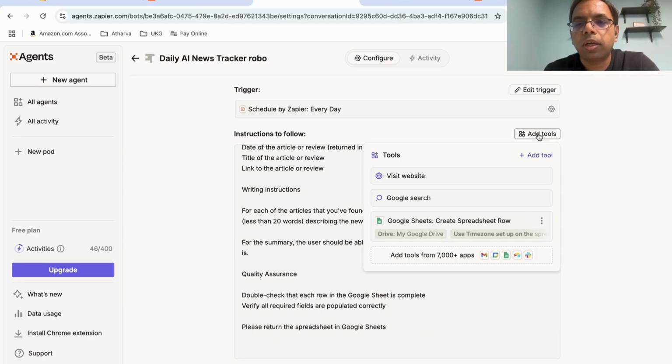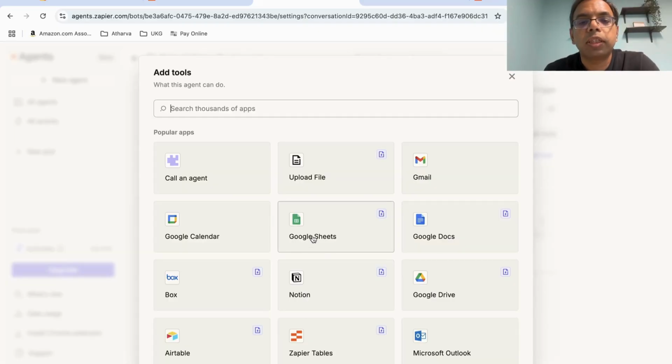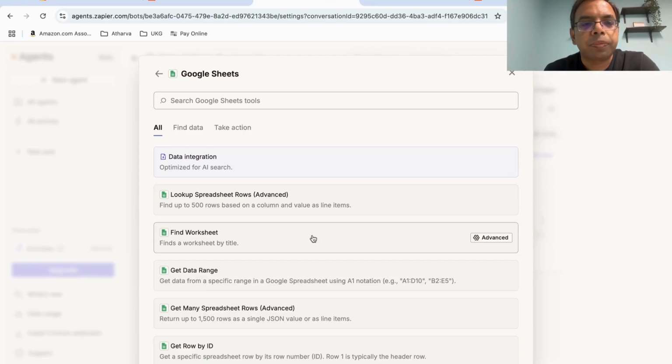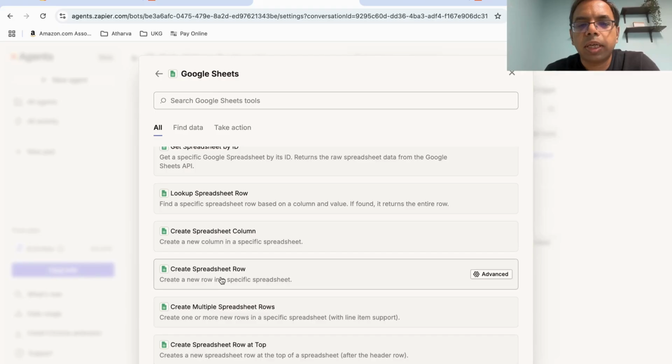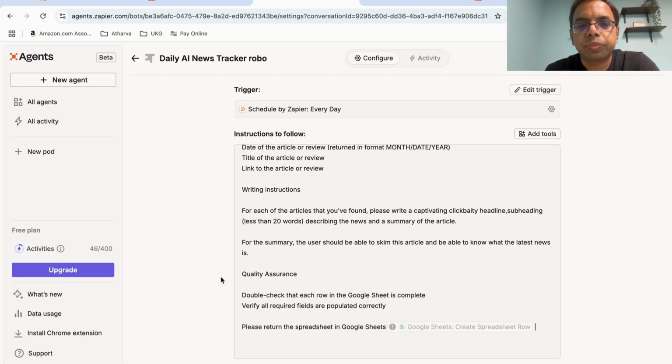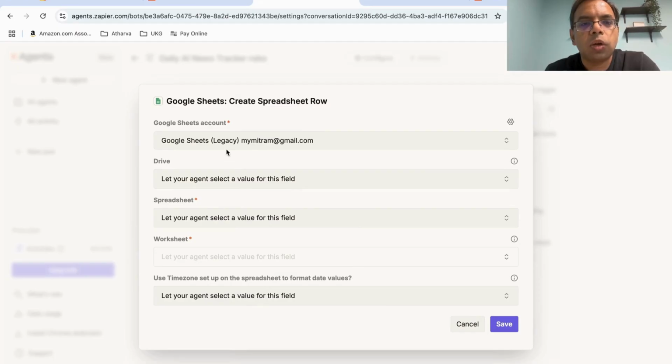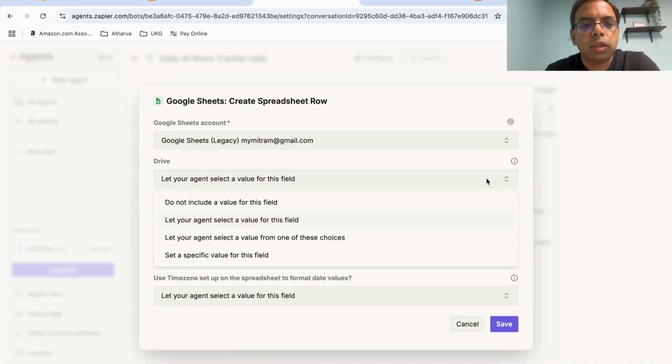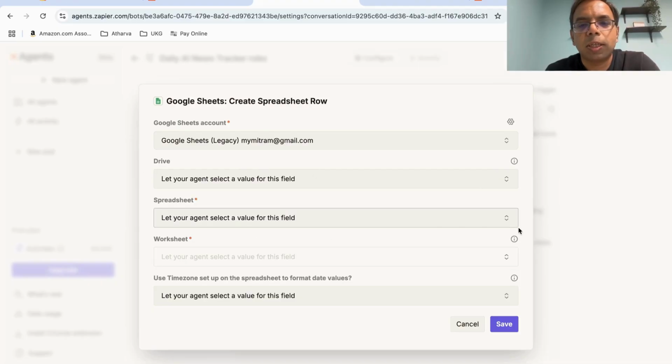So you go here, you go to add tools, and then you can select Google Sheet here. And then what do you want to do in the Google Sheet? We'll say create a spreadsheet row. Now you can configure this Google Sheet. I've already connected my account, and then Drive. I don't want to mention this thing.